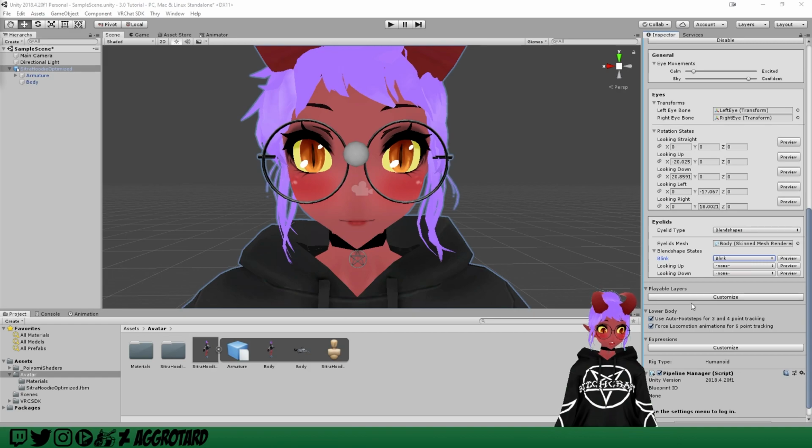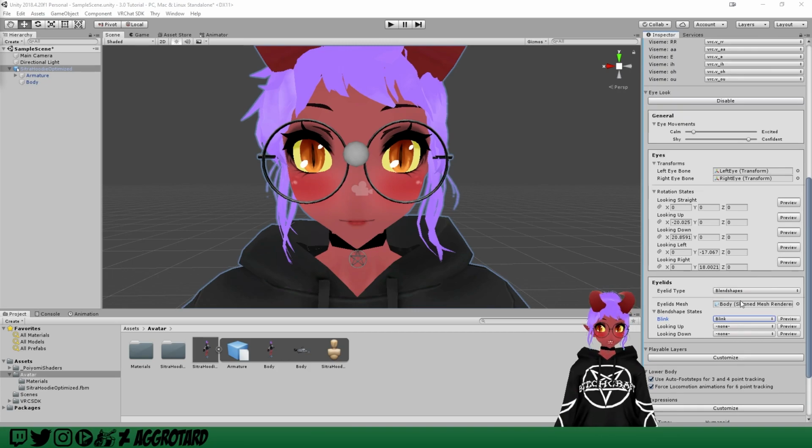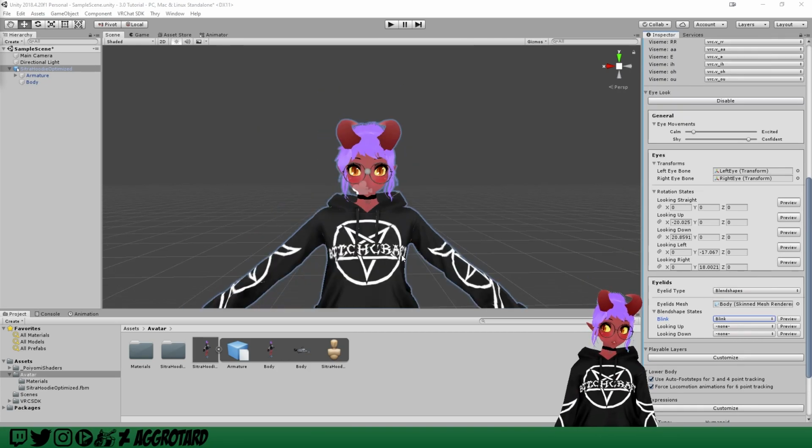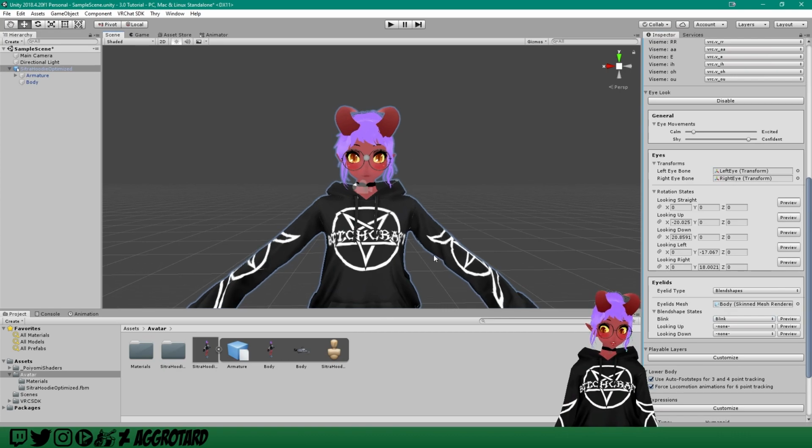We are going to take a look at the playable layers and expressions in the next videos. But that's basically all you need to upload your avatar. And the rest are just optional steps. Right now, you could add dynamic bones to your hair, do the expressions, do the emotes, yada yada.